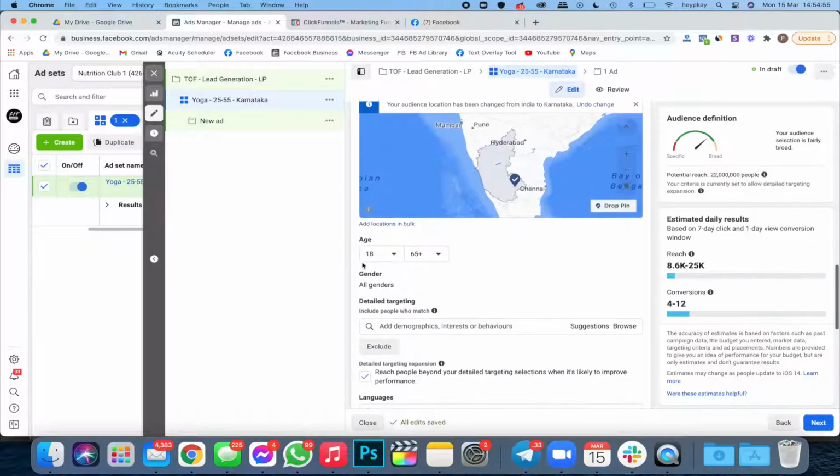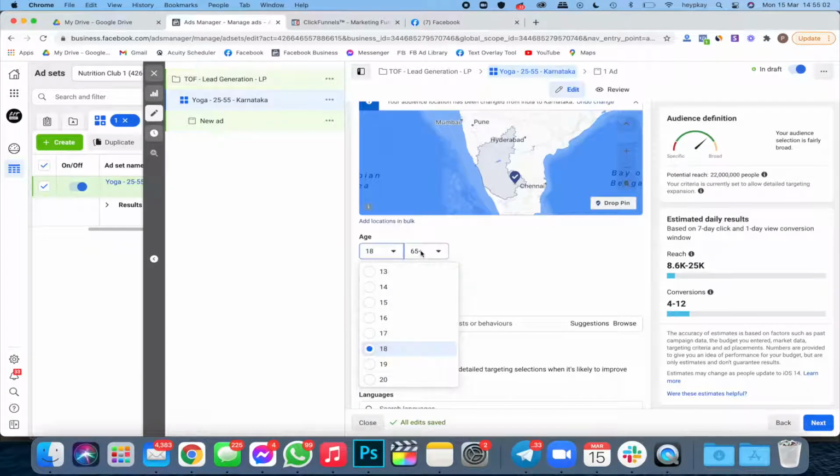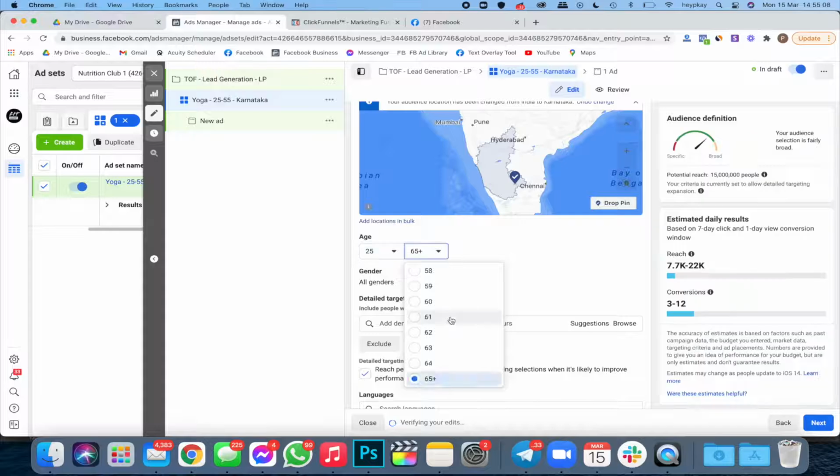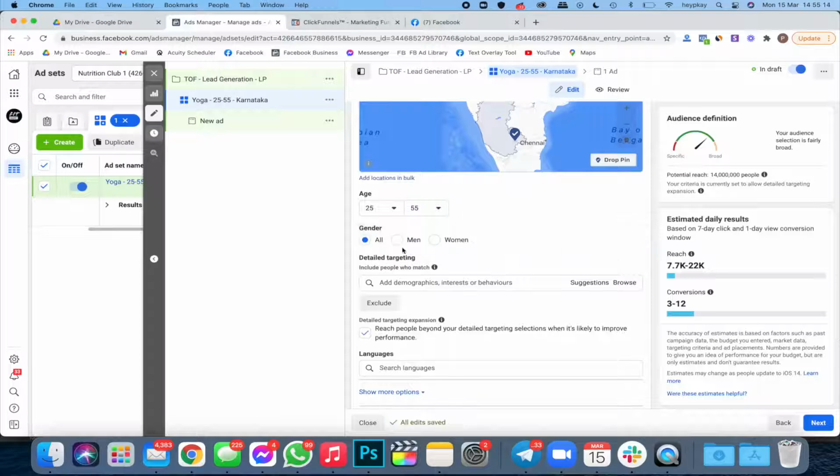All right, moving forward, there is the age that I want to enter. The starting age goes from 13 till 65 plus, but that's not my audience. So I want to target people starting from 25 to, let's go maybe until 55. That's all right. Okay, now there is the option for gender. If you want only men to see the ad, then you select men. If you want only women, you select that. But for me, it's both of them.